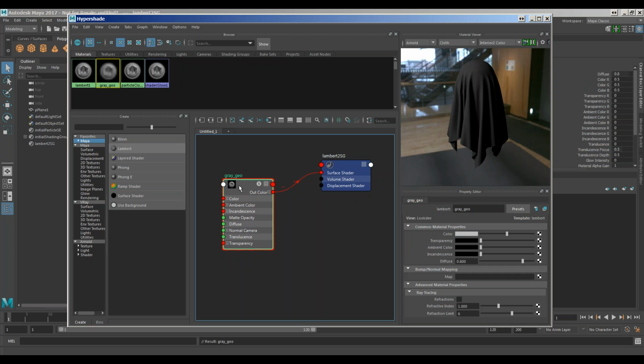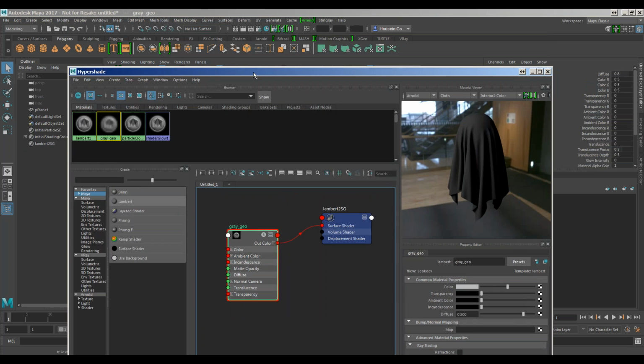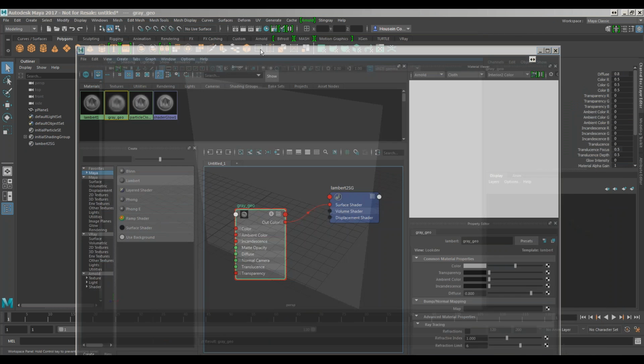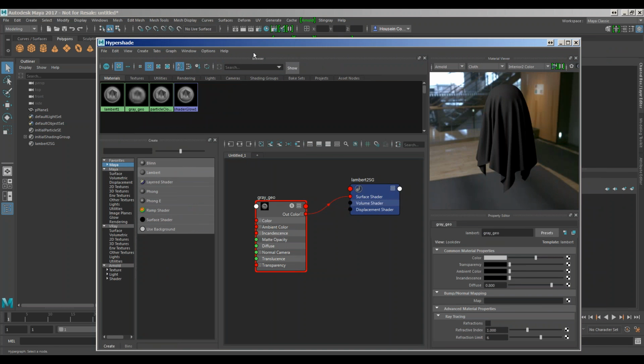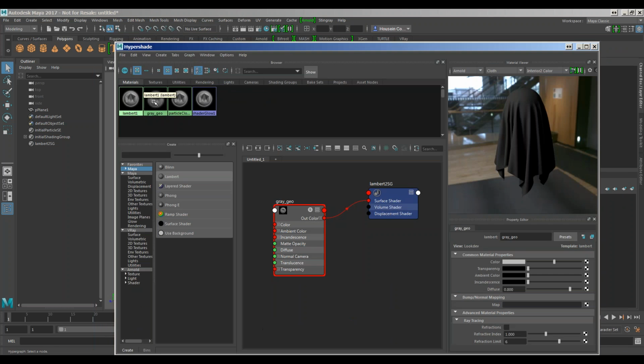When I model, I do not worry about textures, and I do not worry about the shader at that moment, because all I'm worried about is getting that object modeled. Afterwards, you can start adding color, you can start adding different things. So never use Lambert 1.